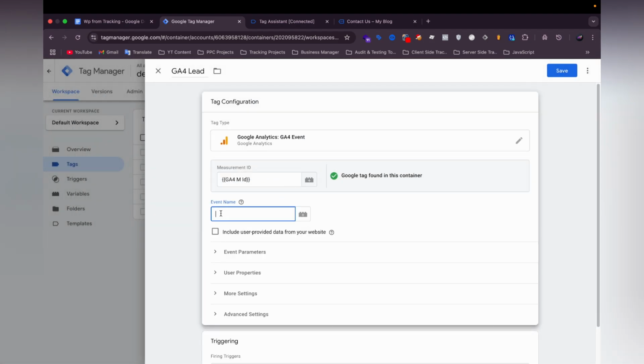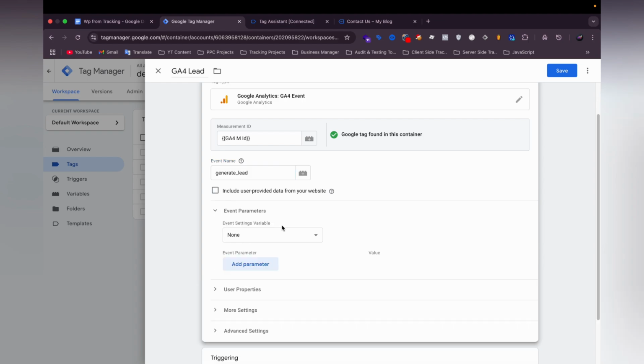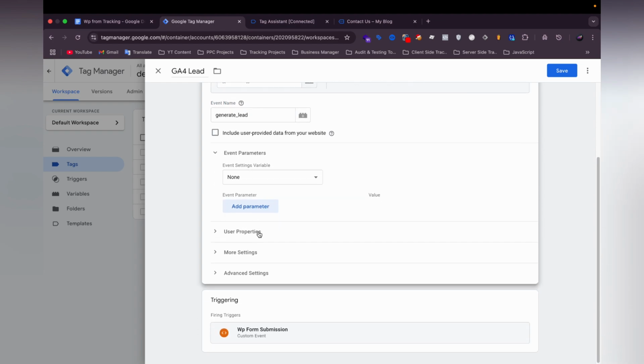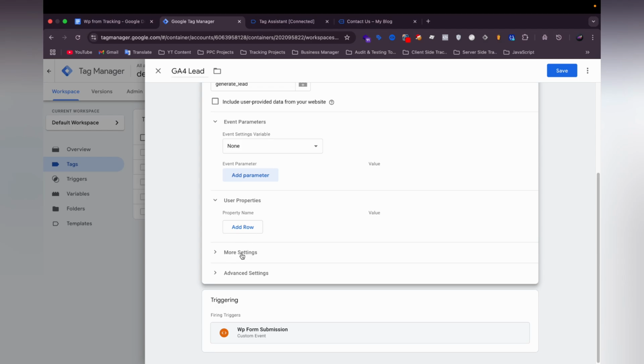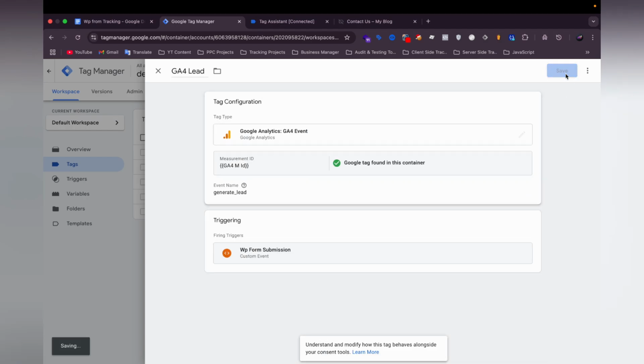Now we have to use an event name, and actually this is a standard event, so this is not a custom event, this is a standard event. So I will definitely follow the GA4 rules and the standard event rules. So I will use generate_lead. Now I can use event parameters, but I think no need. Then event properties, everything is good. Now I just have to save it.